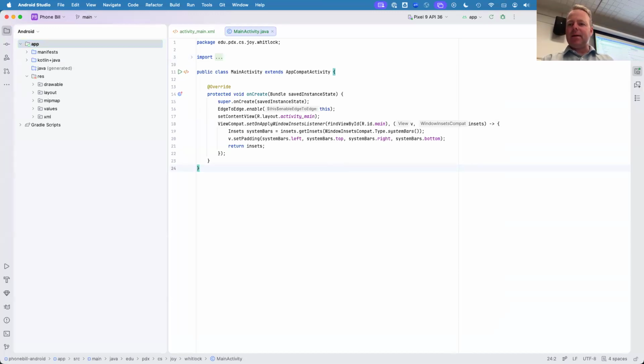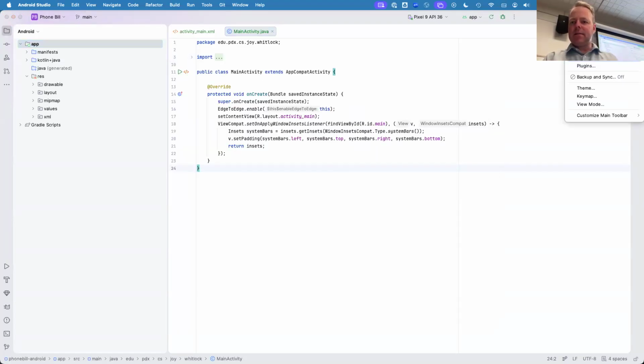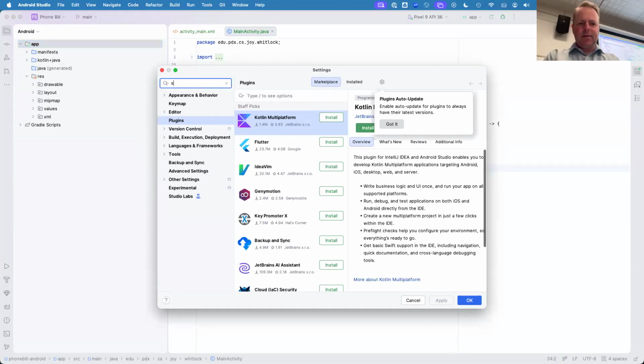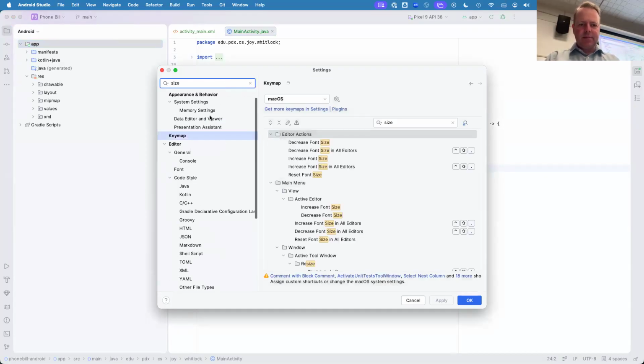Let's see here. And then settings, not plugins, settings, and font size, keymap. Oh, here we go. Increase font size. It says that it is shift. Is that Control Shift Period? Control Shift Period. No.